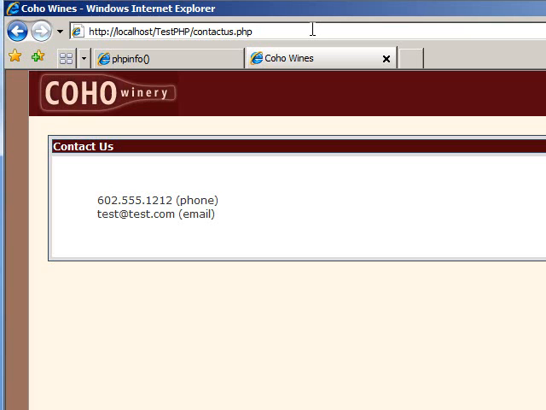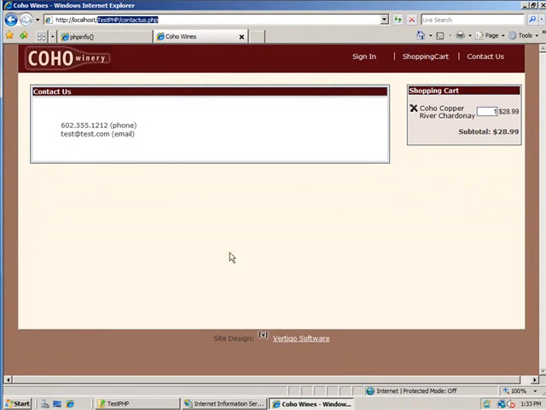And so let's use the UrlRewrite module to do that. Let's just assume that I want, instead of /testphp/contactus.php, let's assume I wanted to just go HTTP://localhost/contactus, or localhost/catalog. So let's go ahead and do that.